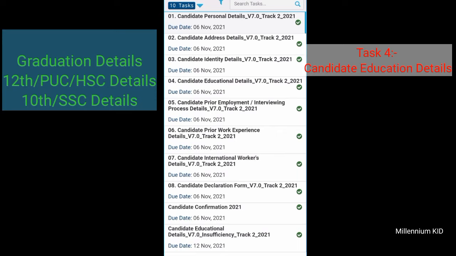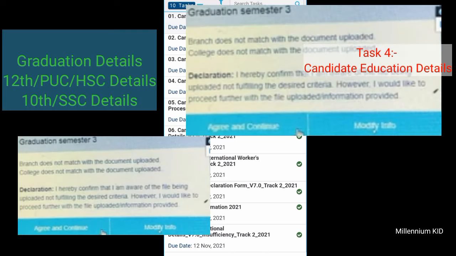And also if you have any backlogs, you are supposed to upload the mark sheet for that backlog subject also. And similarly for 12th details, you will be mentioning your school name, your registration number and your percentage, and also you will be uploading your 12th standard mark sheet. And for 10th standard also you will be mentioning your school name and uploading your mark sheet.